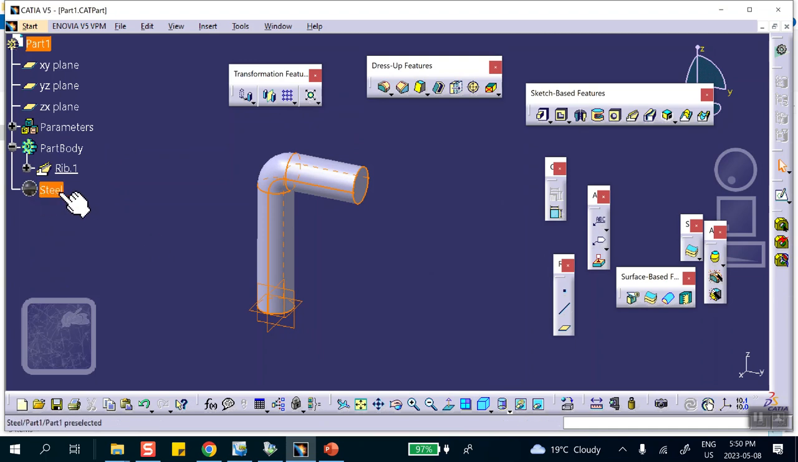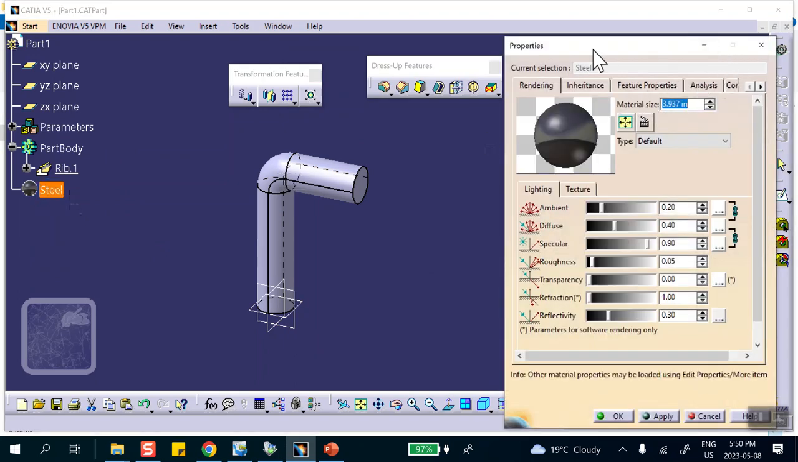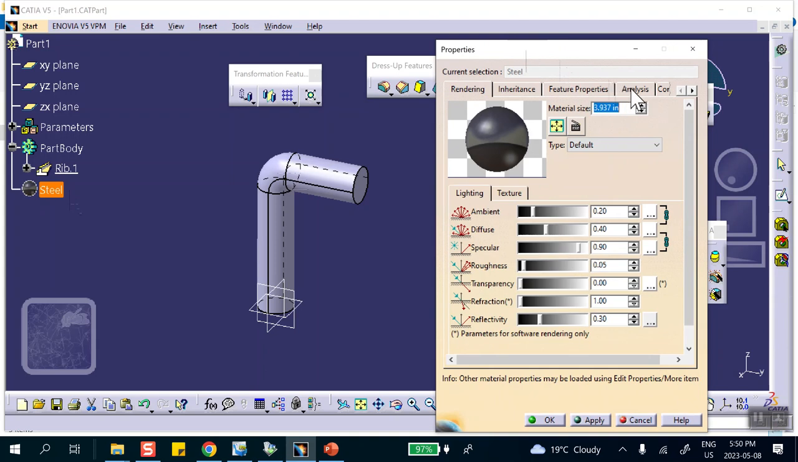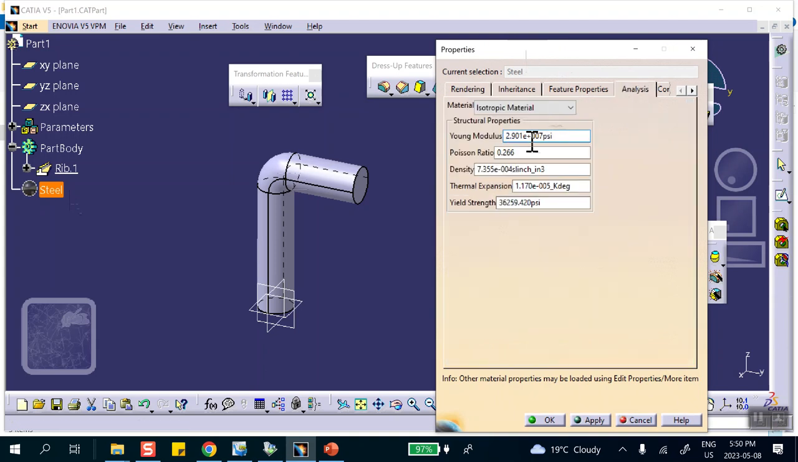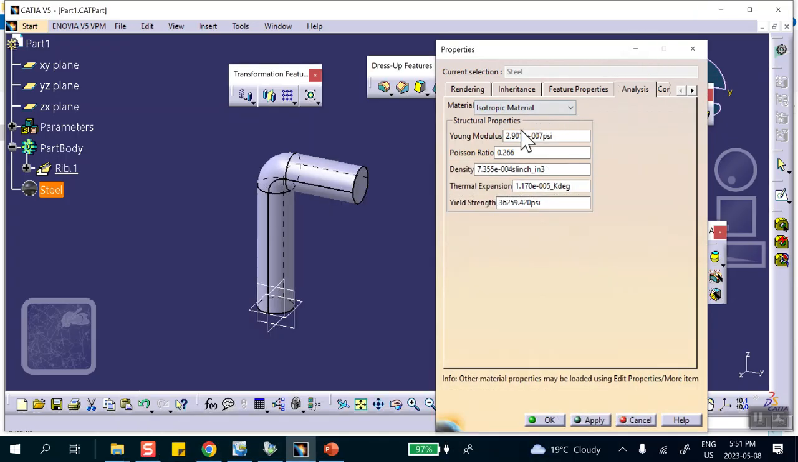Notice that it puts the properties of steel down here. If you double click on it and select the analysis tab right there, it tells you what the values are that our CATIA database uses for that. For example, look at the Young's modulus. It's 29 times 10 to the 6, almost 29 times 10 to the 6. And in this problem, I'm saying 30 e to the 6. No problem. If you want, you can change it.